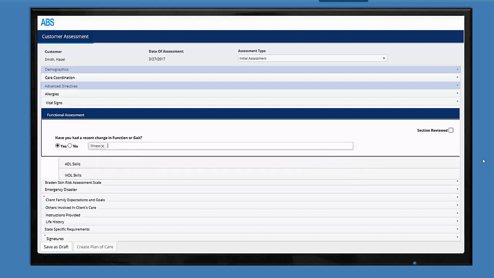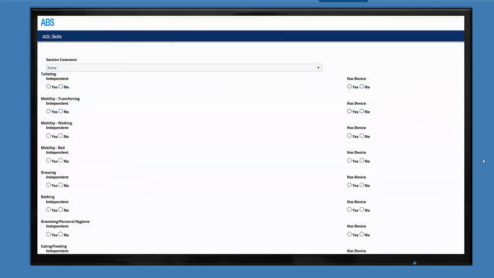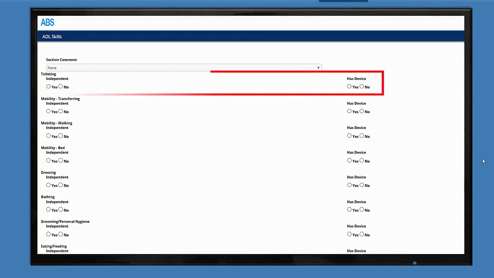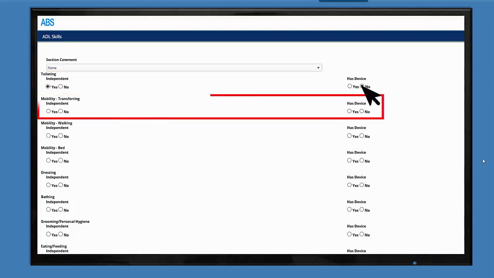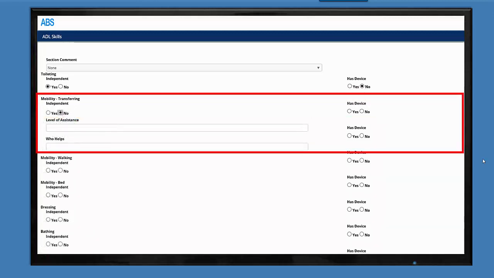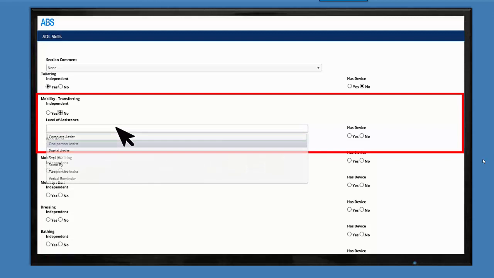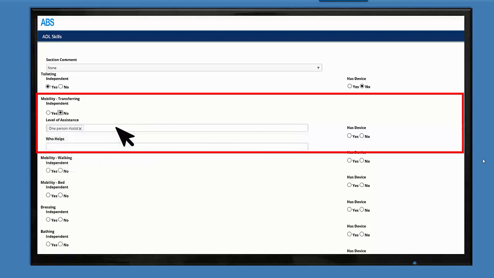Then, we'll open the ADL Skills section. The activities of daily living are listed. We'll start at the top with toileting. Hazel is independent using the toilet. I'll mark that now. So yes, she is independent. However, she needs help with transferring and mobility, and she uses a cane. So I'll mark mobility as no, meaning she is not independent. Then indicate she needs assistance. In the Who Helps field, we'll indicate both BrightStar Care and Family.